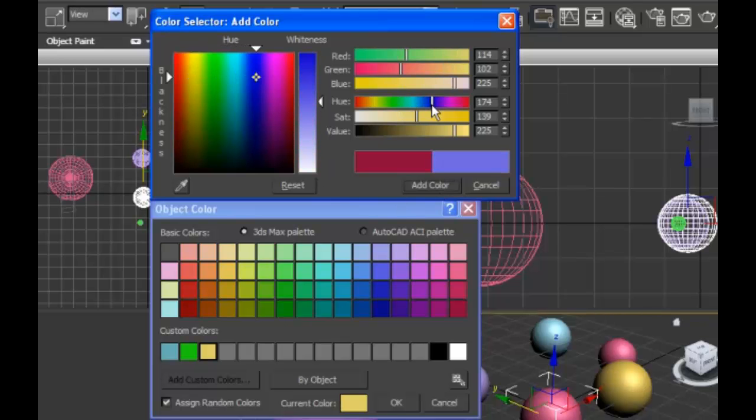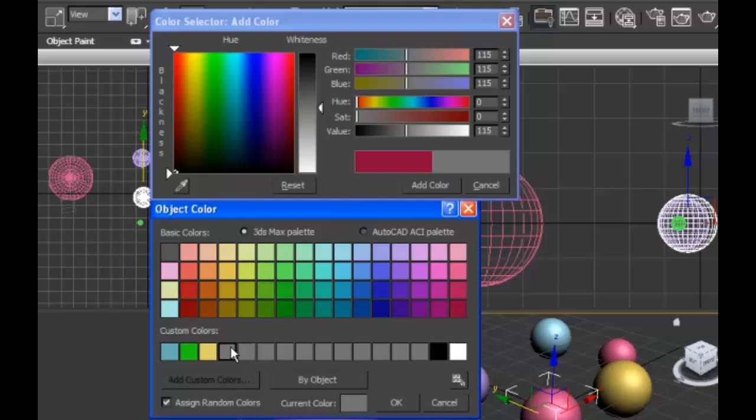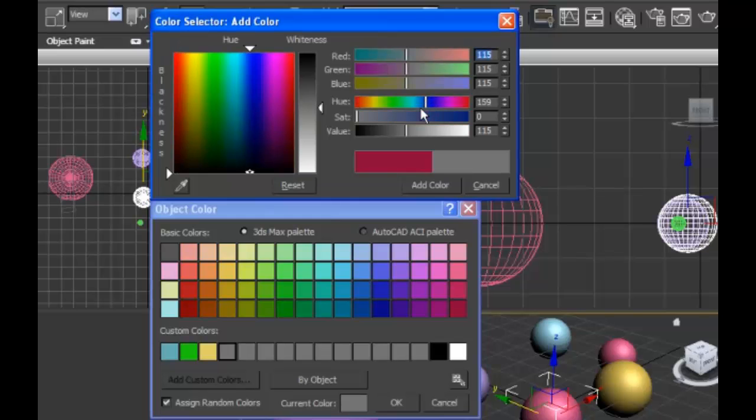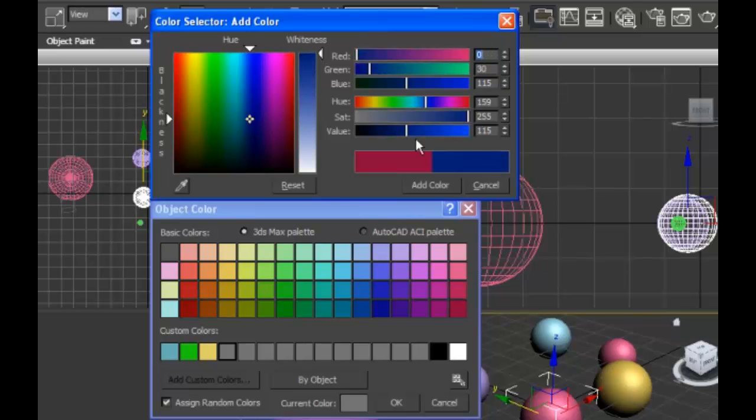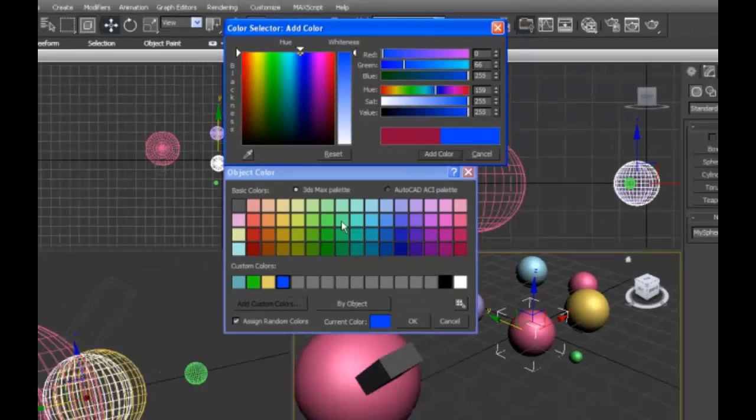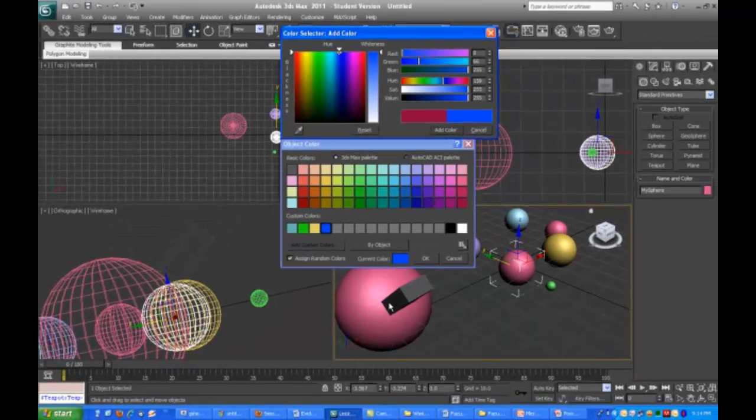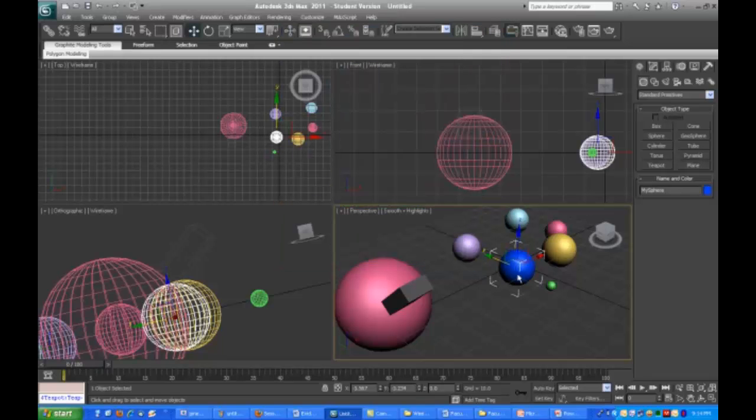Let's say I want a blue color, and I want it to be completely saturated, and I want its value to be high. So you can create colors like this, and once you have the colors selected, you click on OK, and your currently selected object color will change.